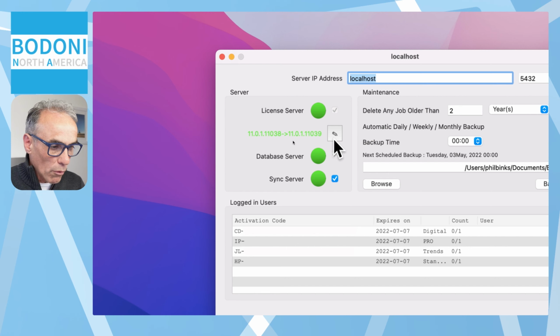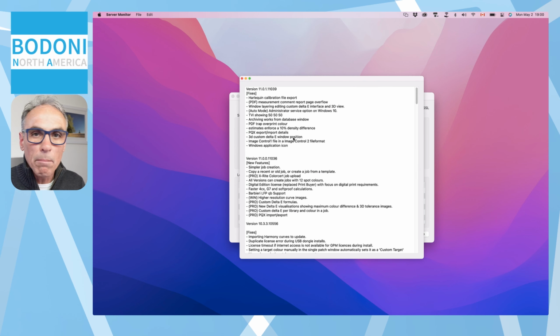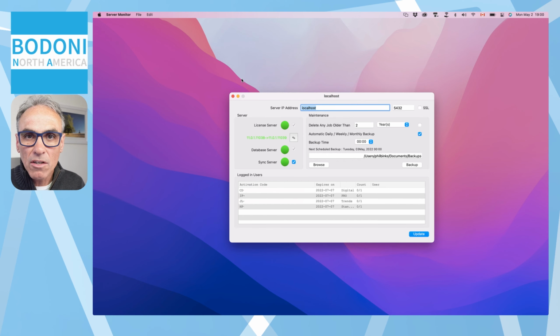If you want to know more about the server monitor, have a look for the server monitor video. I'll leave a link up in the right hand side corner at this particular point in the video. If you click on this pencil icon, it will give you information about what the update includes. So you can always use that if you need to know what the updates are including.